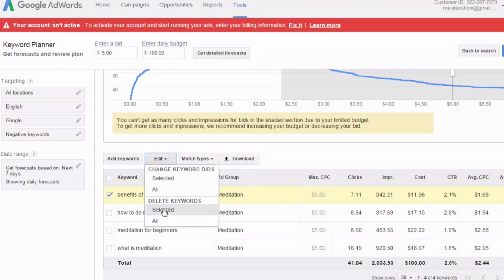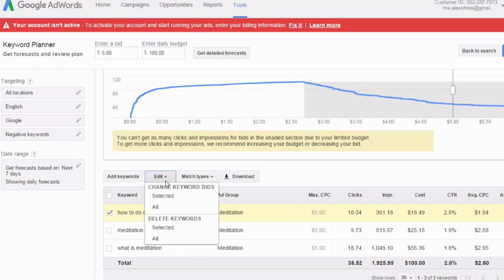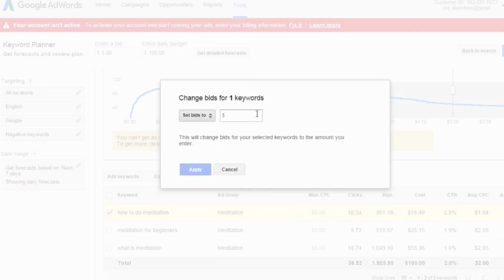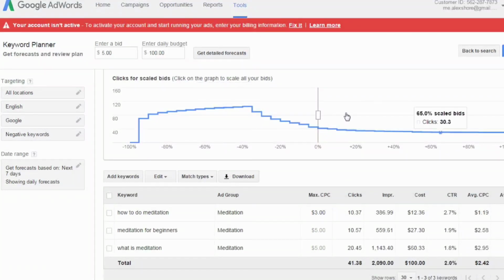You can even change your bid for individual keywords. Do this by first selecting your keyword, then clicking this Edit button again, and under Change Keyword Bids, click Selected. Click this drop-down menu and select Set Bids To. You can now enter your new bid here, and hit this button to confirm it. The changes will be reflected here, and the relevant statistics will also change accordingly.